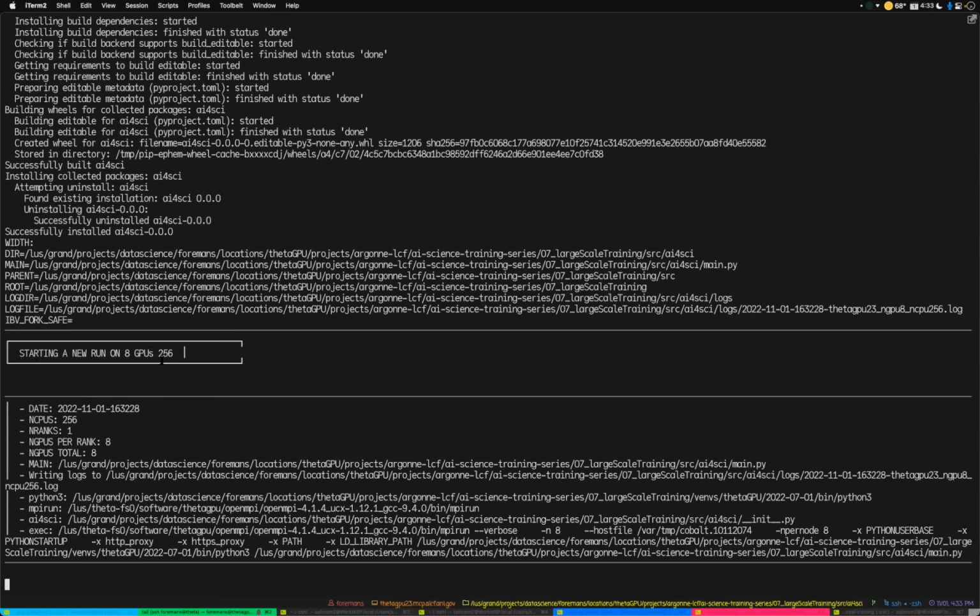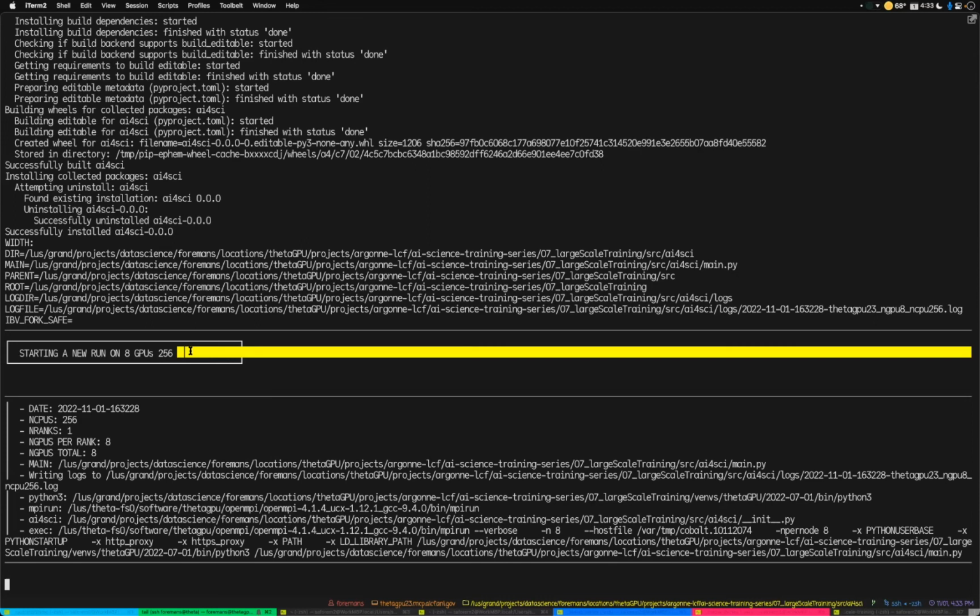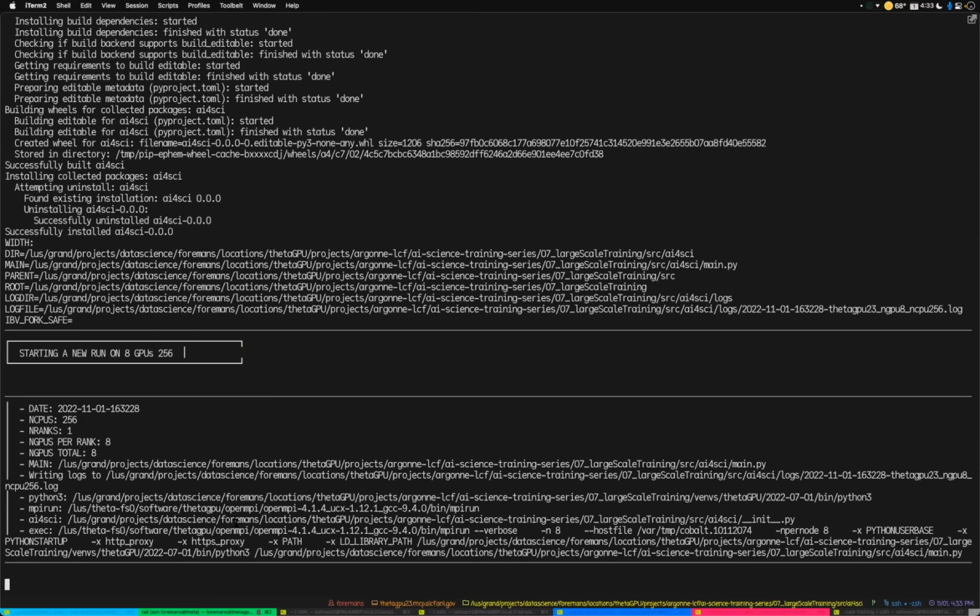Then it just prints out some additional information. So you can see that it's starting a new run on 8 GPUs. Well, it should say 256 CPUs. Again, maybe because I'm neurotic, it prints it out again, just so you can see how everything's running and make sure everything is coordinated and running how you would expect it to.